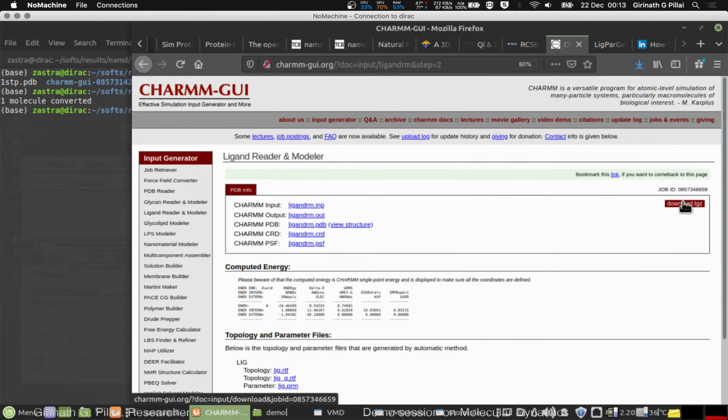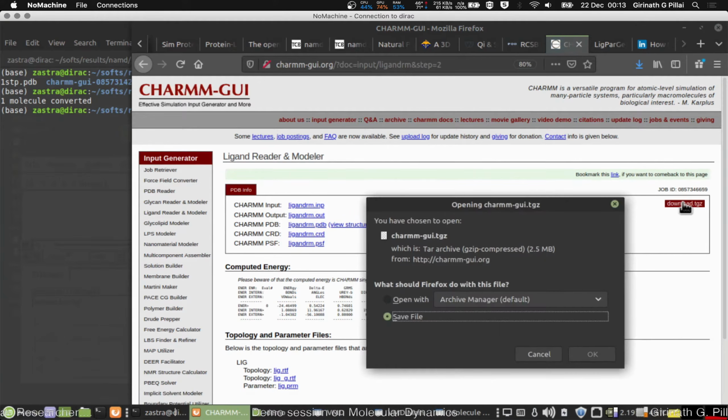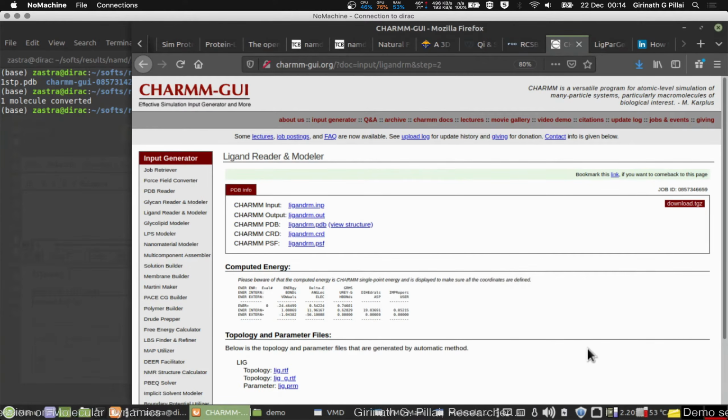And you have to click on this download TGZ. It works on all platforms. Ensure that you have 7-Zip installed on a Windows machine. In Linux and Mac, TGZ can be extracted automatically using the command line, like tar, gunzip, all those things. Anyway, so you just download and keep it ready.